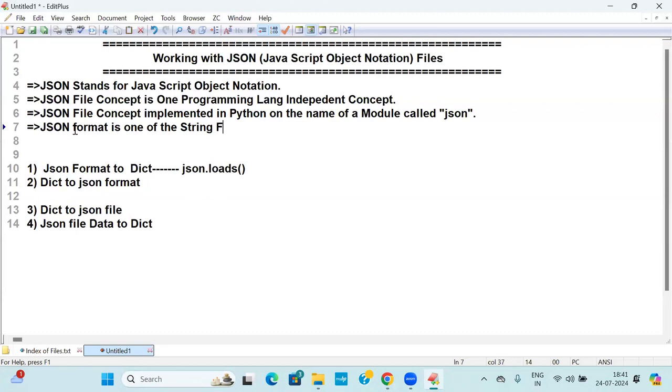First of all, JSON is one of the string formats, students. It is a string format. JSON dict data to which file? So json dot, there is a function name, like how you place your data into a file using pickling. Which function? Dump. Here also json.dump. I will use it.